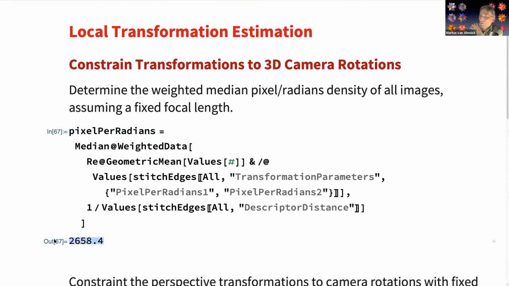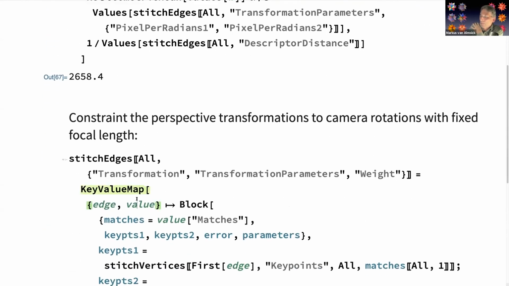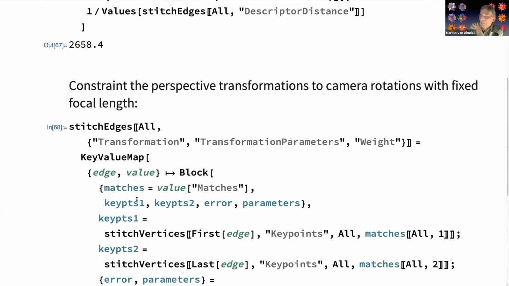essentially one parameter of the transformation that I estimated with the perspective transformation, and that is how many pixels I have to move across an image to basically rotate a certain angle. So that is essentially the number of pixels per radian. It's just the same as an estimate of focal length. And I assume this to be the same in the entire set of images.